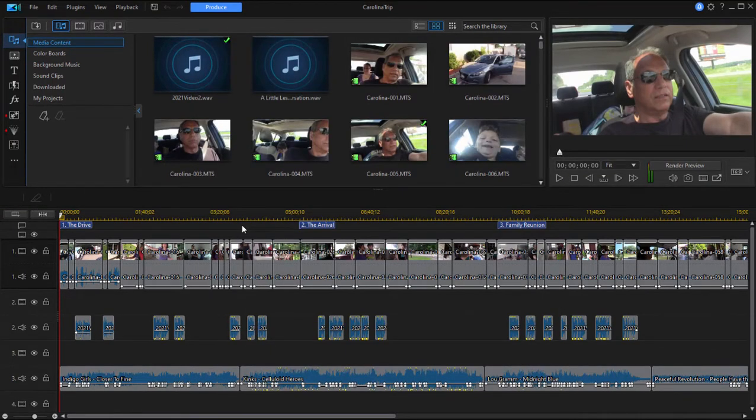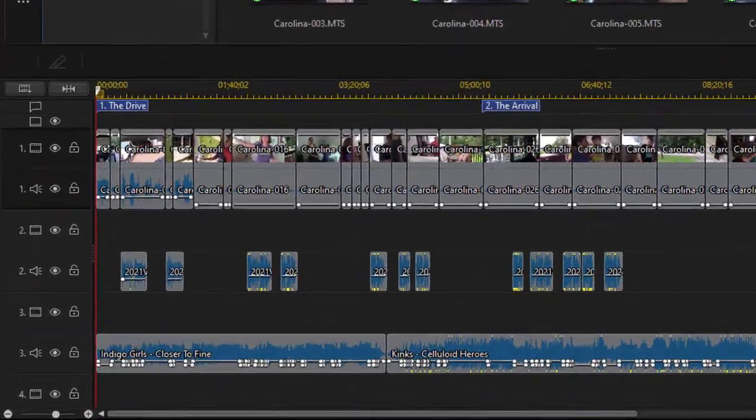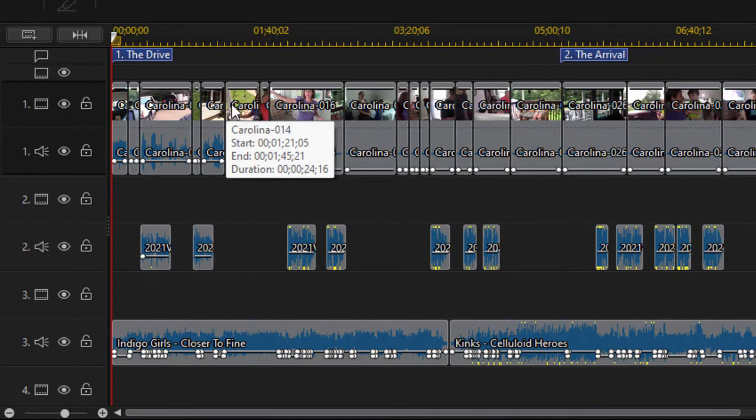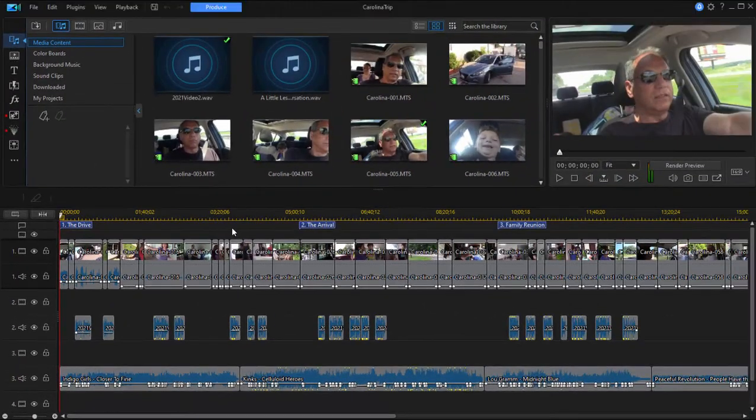Now your timeline in PowerDirector is set up so that the lowermost track, video track 1, is actually at the top of the timeline here, and then the tracks that you'll layer on top of them are below it on the timeline. That's non-traditional. Once you get used to it, it's very easy to get used to.